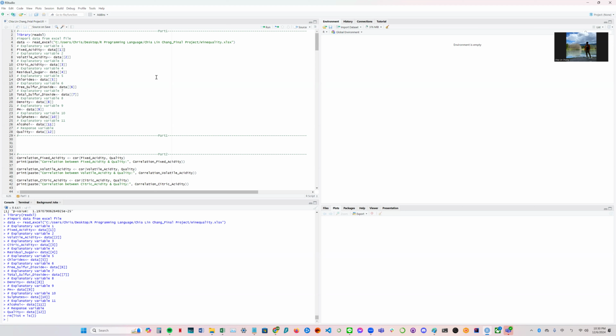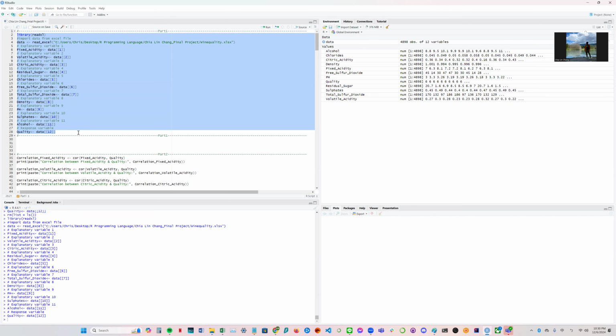Firstly, we need to put the Excel file, wine quality, into the right path. Here is its address on my computer. After that, we can execute the part 1 code here, and you can use the keyboard shortcut Control plus Enter to execute the code. As you can see on the right-hand side, the data set is already passed to the program, and we can utilize that later.